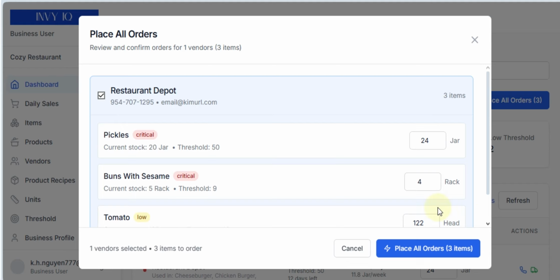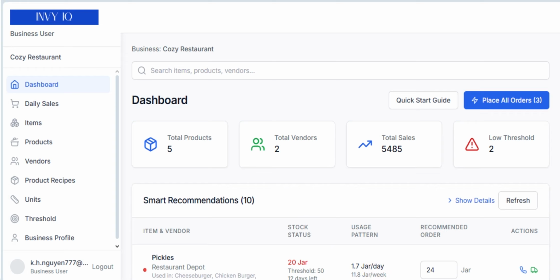And if you want to use AI, then you click on this button here. AI will take over and AI will call your vendor, Restaurant Depot. Here's the email of Restaurant Depot, and here's the phone number for Restaurant Depot. It will call first, and then it will place this exact order, send it to the email, and also send you a copy, so you know exactly what's going on.